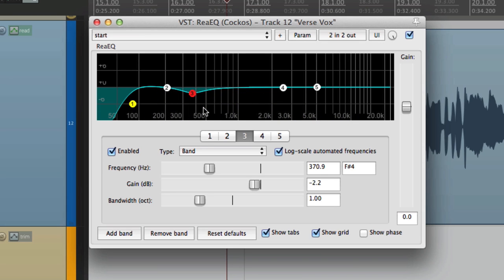Now the next range is a high frequency shelving EQ to make the vocal sound brighter and prettier.